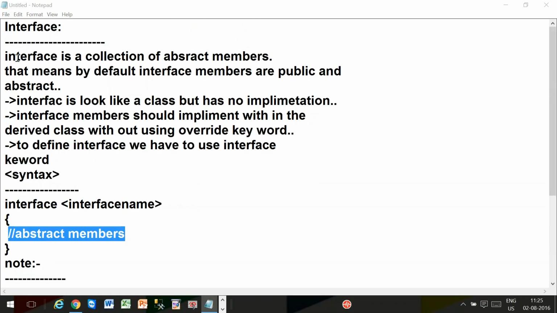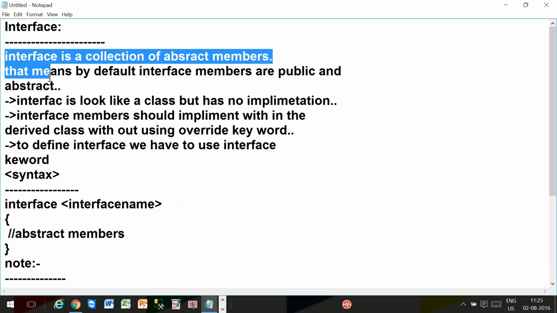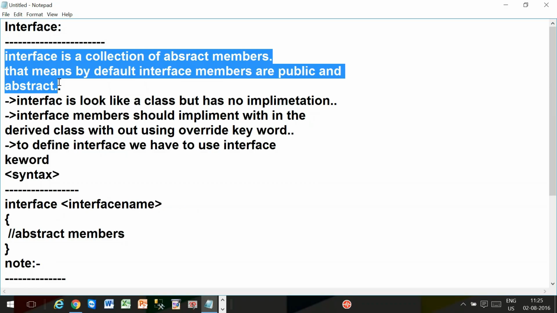So an interface is a collection of abstract members. That means by default interface members are public and abstract. An interface looks like a class but has no implementation. Interface members should be implemented within the derived class without using the override keyword, not required.